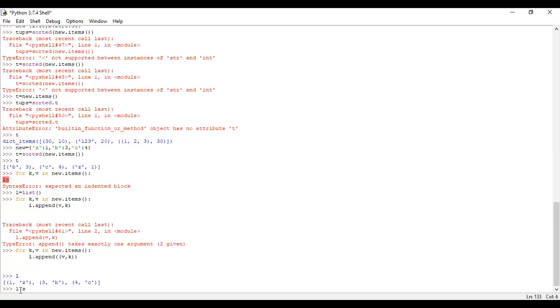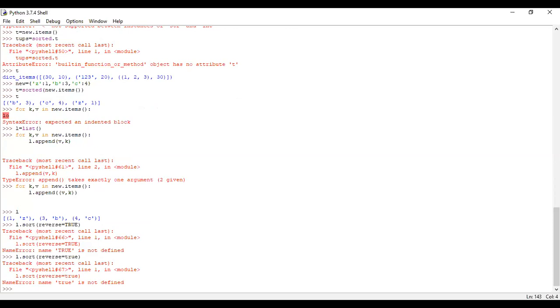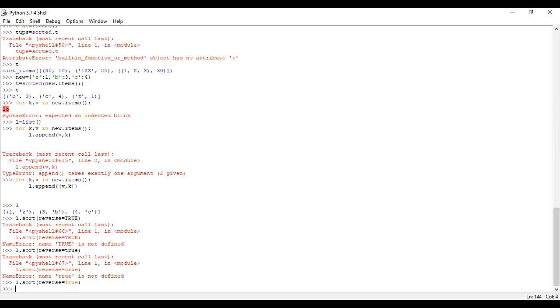l dot sort, reverse equal to true. Sorry, it must be written in smaller case. Reverse is equal to true, right? Okay, now the elements have been sorted.